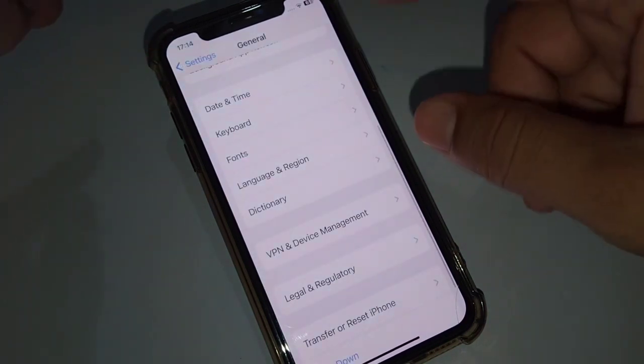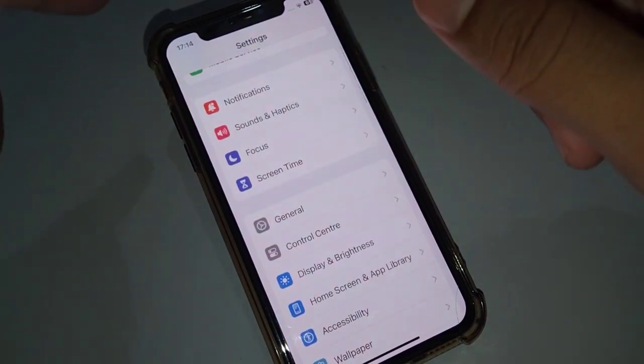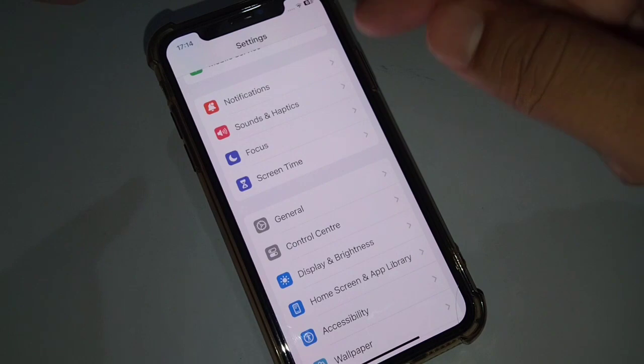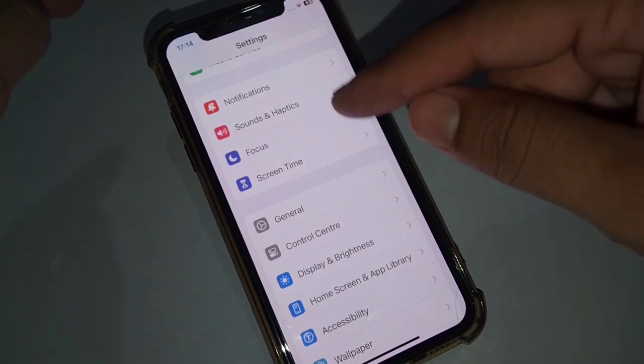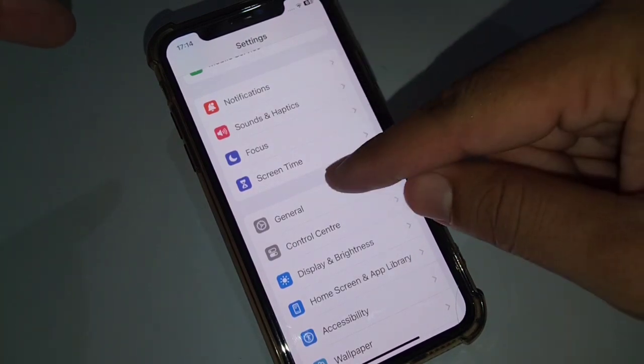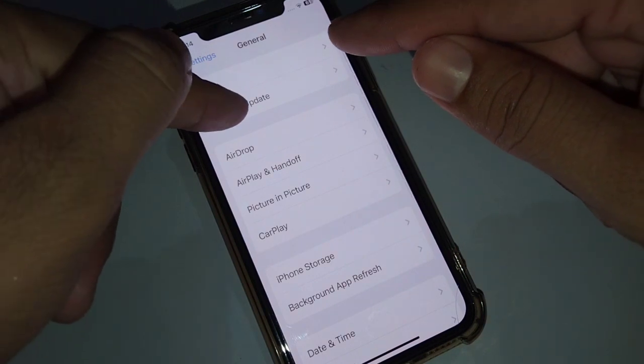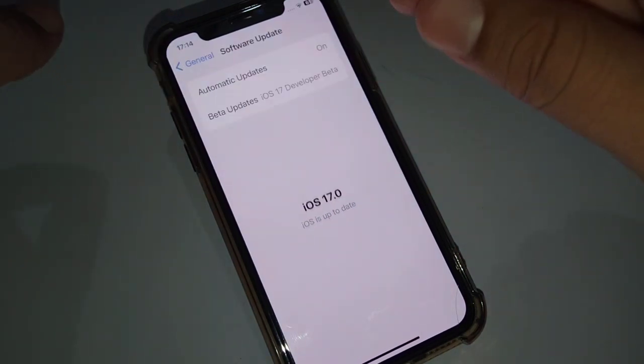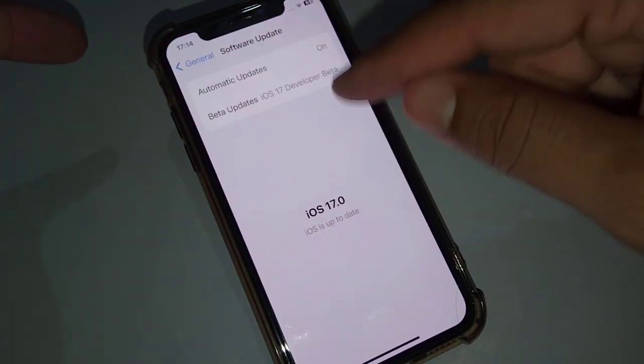So guys, after this, the other solution for this problem is that you will have to make sure that you are using an updated version of iOS on your iPhone. Open Settings, tap on General, tap on Software Update, and make sure that it is updated to the latest version.